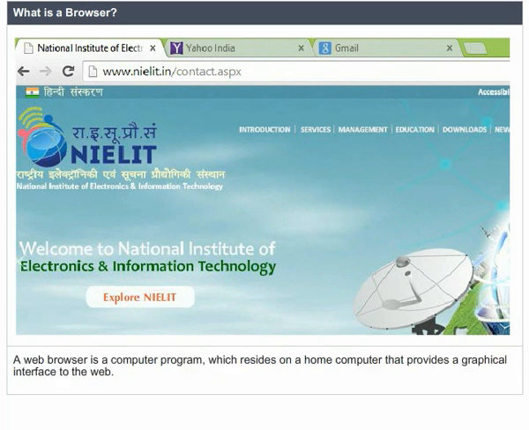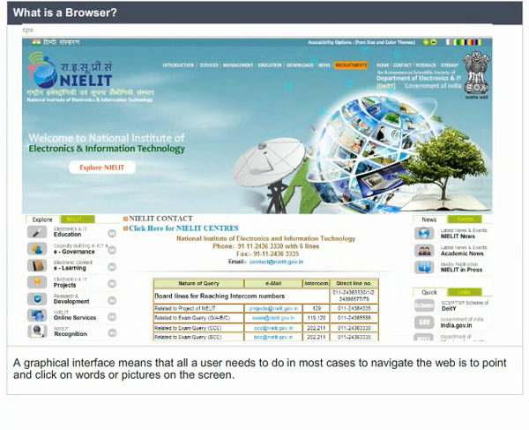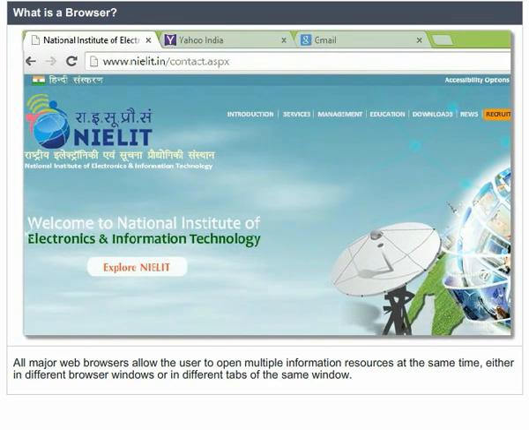A web browser is a computer program which resides on a home computer that provides a graphical interface to the web. A graphical interface means that all a user needs to do in most cases to navigate the web is to point and click on words or pictures on the screen. All major web browsers allow the user to open multiple information resources at the same time, either in different browser windows or in different tabs of the same window.